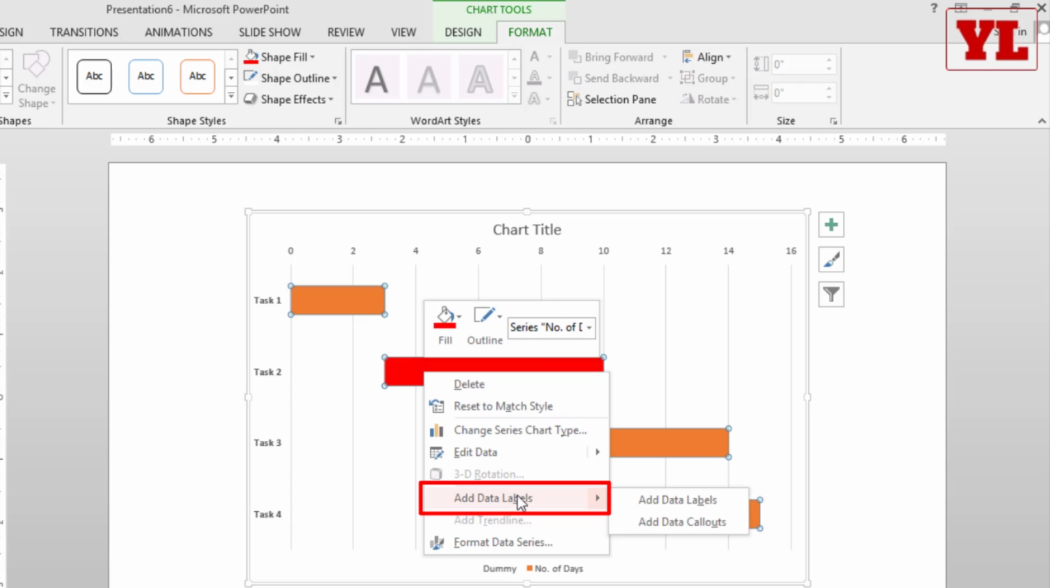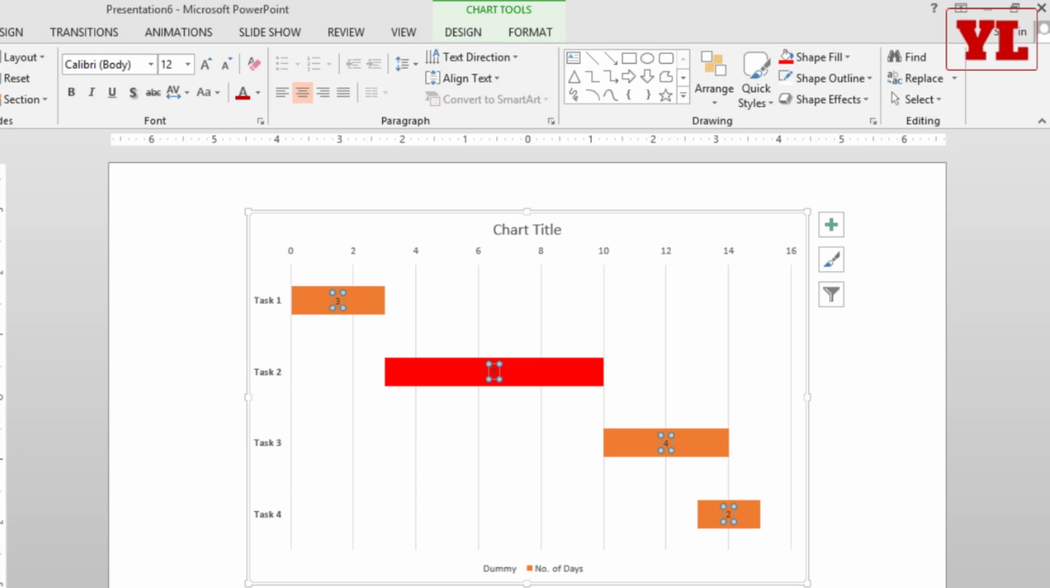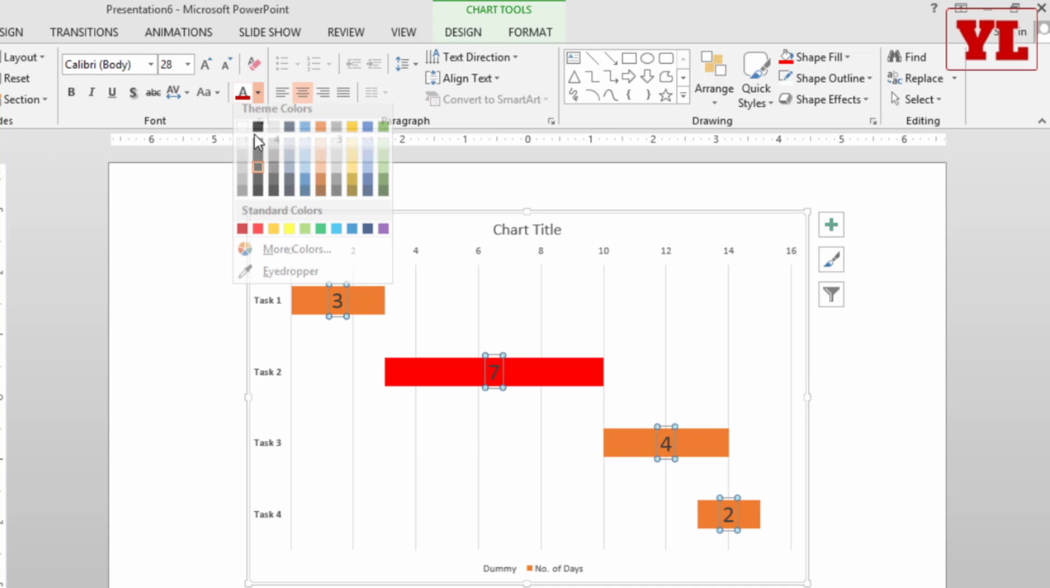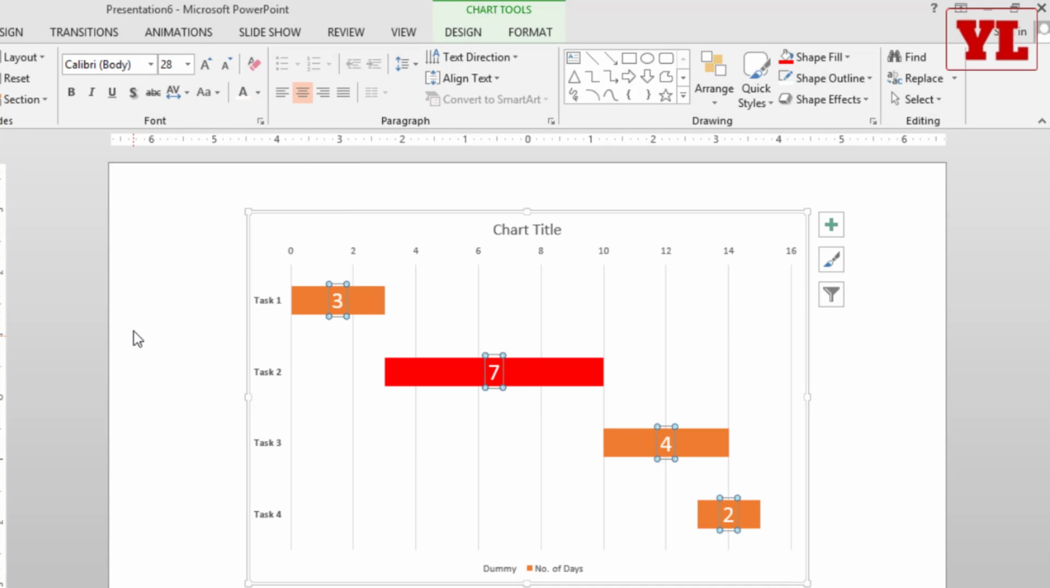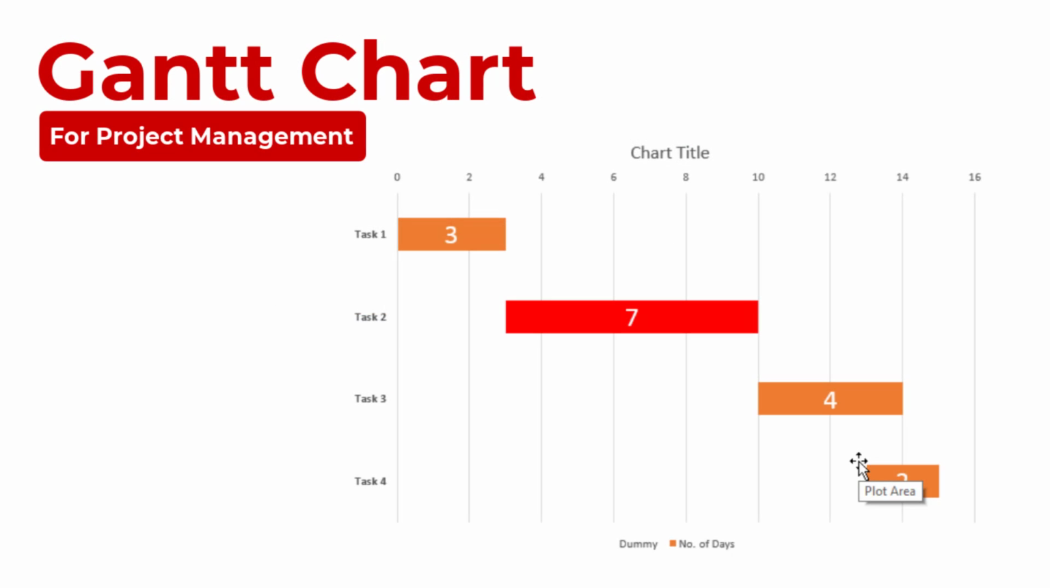and say, please add data labels. There you go. Choose the data label. If you wish, you can make the font size larger and make it color white. So that's how it looks. 3 days, 7 days, 4 days, and the last task is overlapping for 1 day with the previous task. So that is the basic form of Gantt chart. Of course, there are a lot of add-ins available on the internet which let you make this much faster and in a much more complex form, but you should have the basic idea of how this is made.